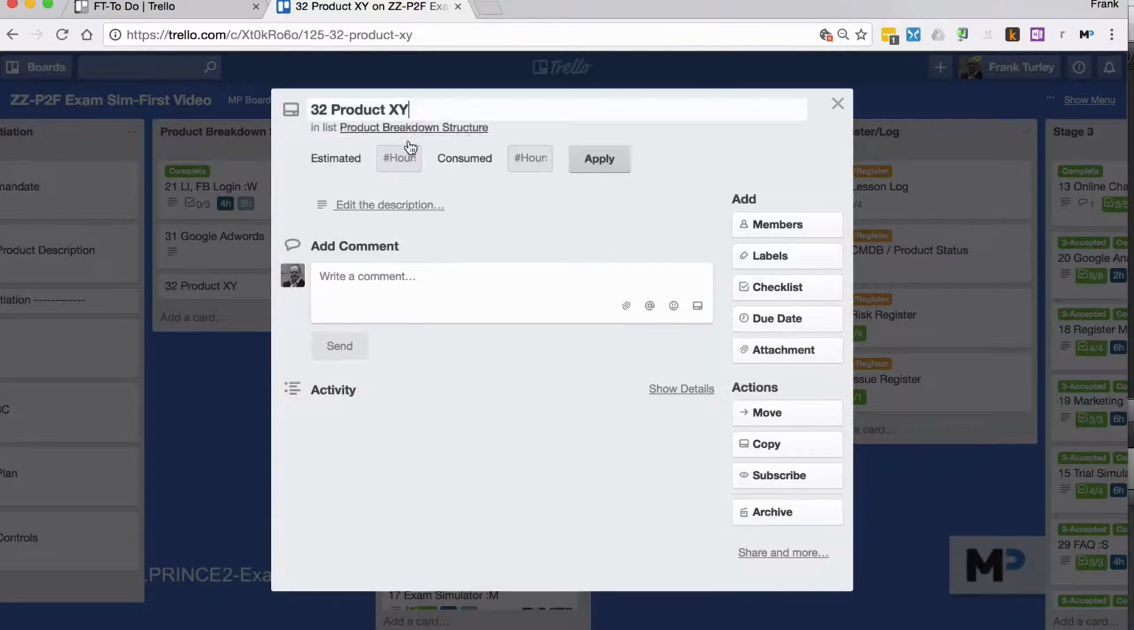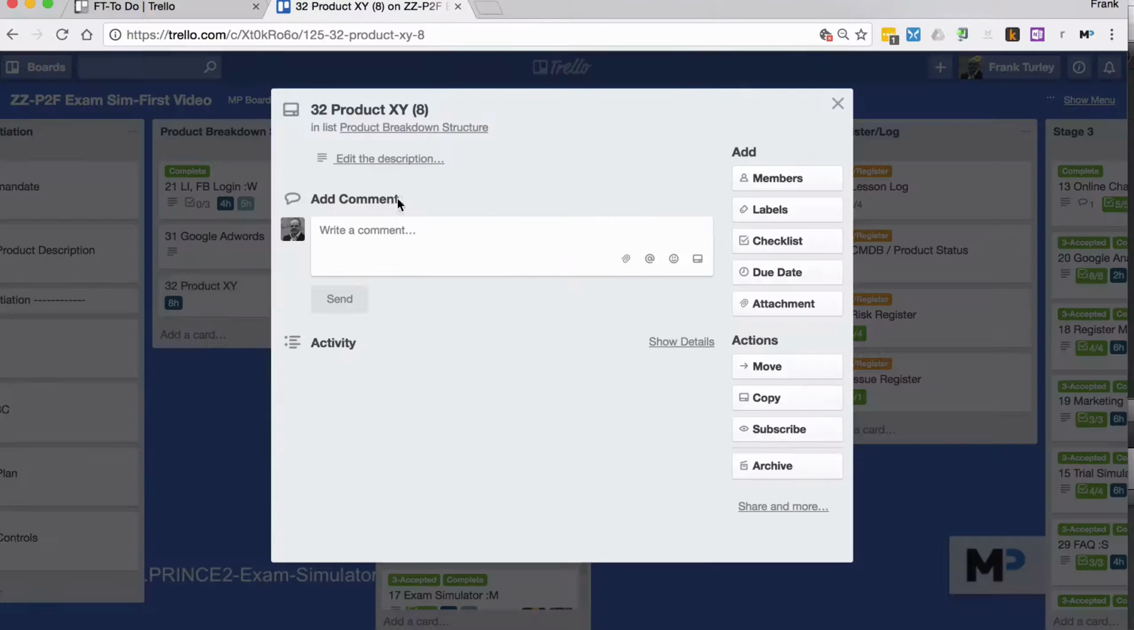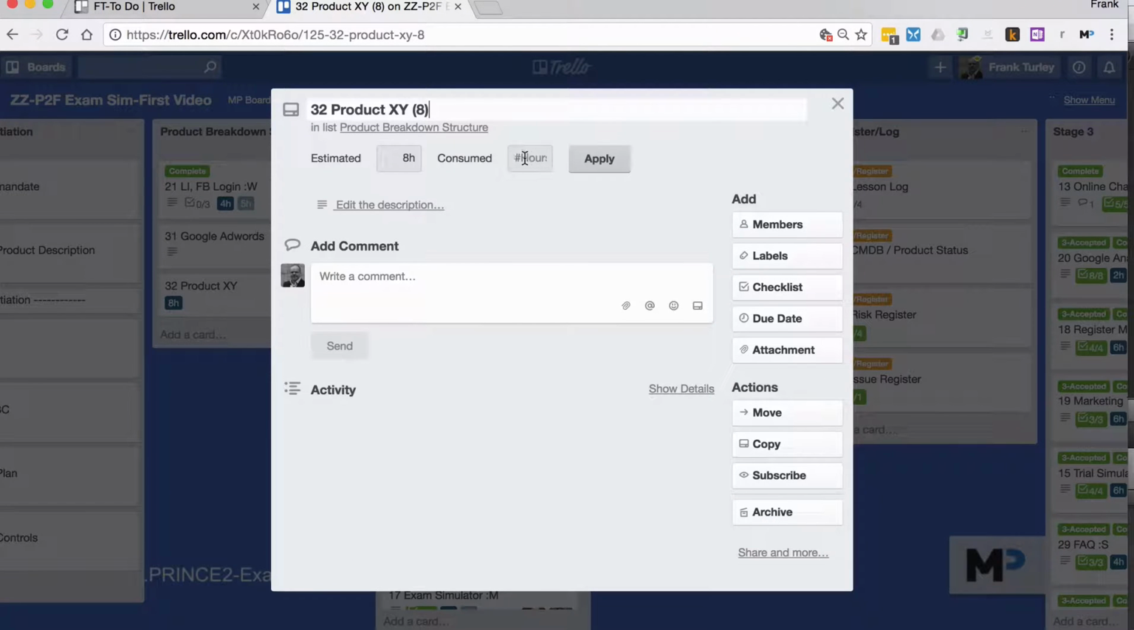Then I will add an amount of hours. So I can put in, let's say, 8 hours, click on apply. And now you see that 8 hours has been added here and it's in brackets up here. You also saw a second button here, consumed hours.